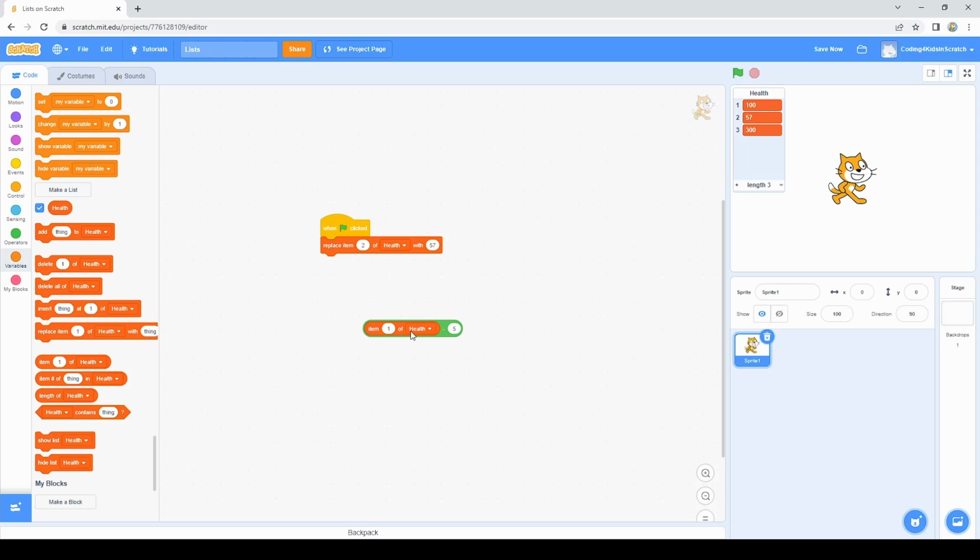And now we're going to drag this entire thing by clicking the minus sign to drag the entire operator block. And then we're going to replace the value we had typed in before, which I put as 57. We're going to drag it until we see that white highlight appear, and then let go. And then the last thing we need to do is change this 2 for item 2 to item 1. So now the code should look like this, where it's when green flag clicked, replace item 1 of health with item 1 of health minus 5.